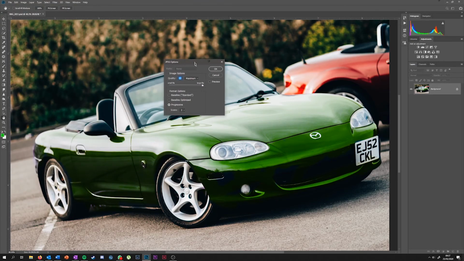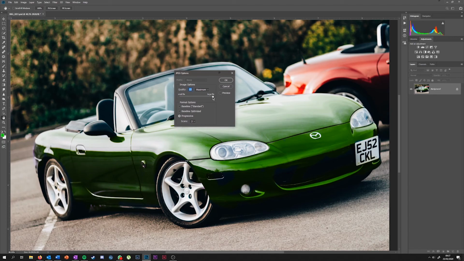Sometimes when this little box comes up, it might say your quality is 8, something like that. Just make sure you drag that up to 12, the highest amount. It'll just make sure your quality is the highest. The only time you might want to reduce that is if you're uploading to an online service like Facebook, where they have size restrictions, for example. And there we go, all done.